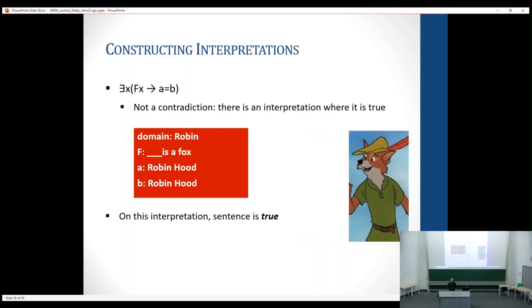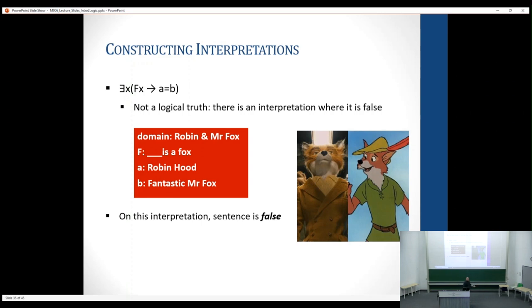So, what does this show? This shows that it's possible to make our FOL sentence true. It's not a contradiction. There's at least one interpretation that makes it true. Just like how, to go back a slide, this showed us that there's at least one interpretation that makes this sentence false.